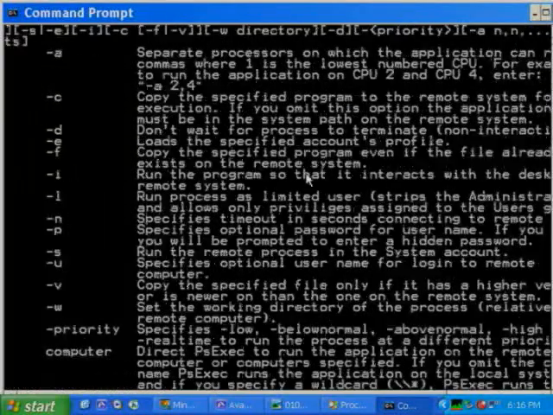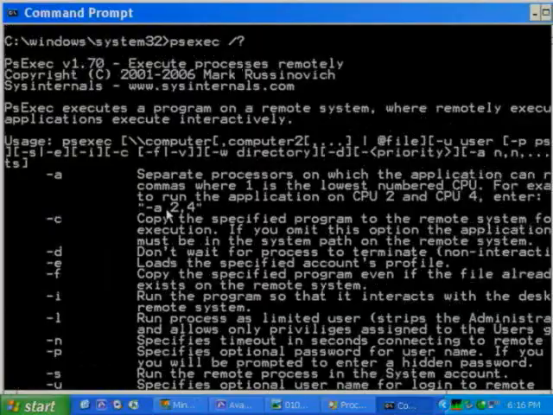PsExec just has a bazillion switches and options, not only to specify remote computer names, but text files that may have a list of computers. So in a single command, you can execute a script or run a program across your whole enterprise. You can specify the security context. You can copy the program to the remote system, specify priorities, really all the basic process control features for executing programs on the local or remote system is available with PsExec.